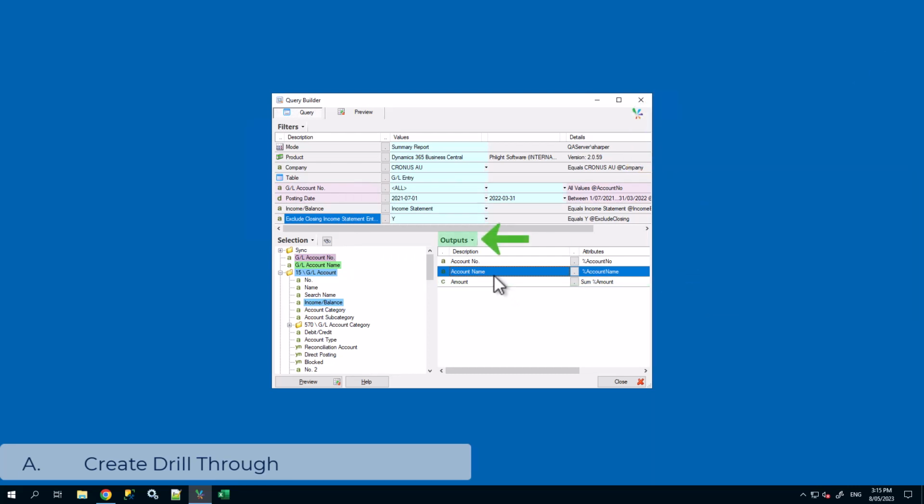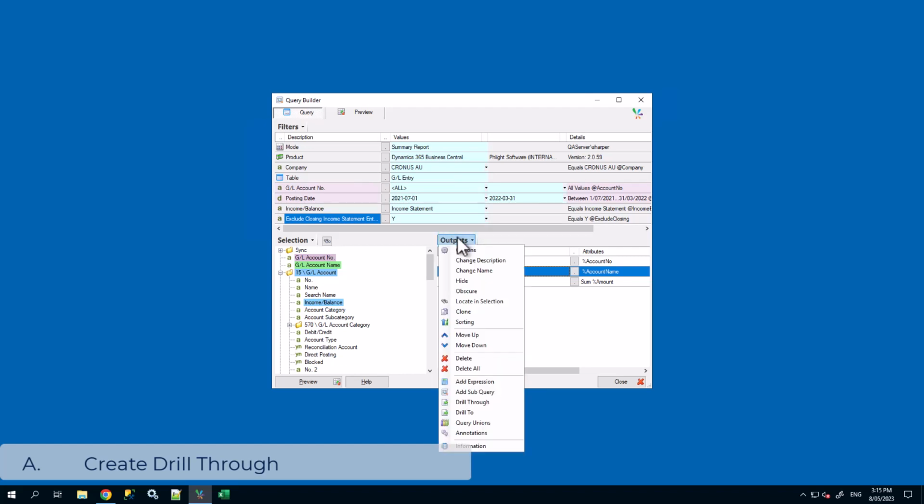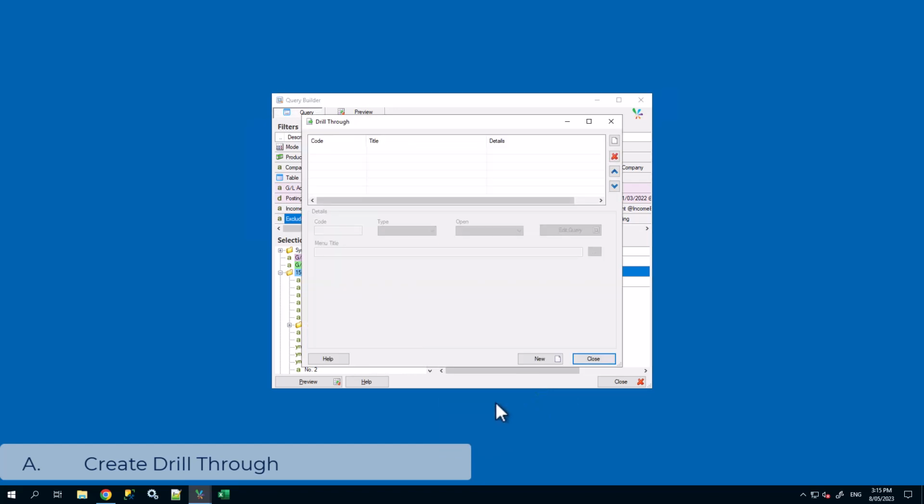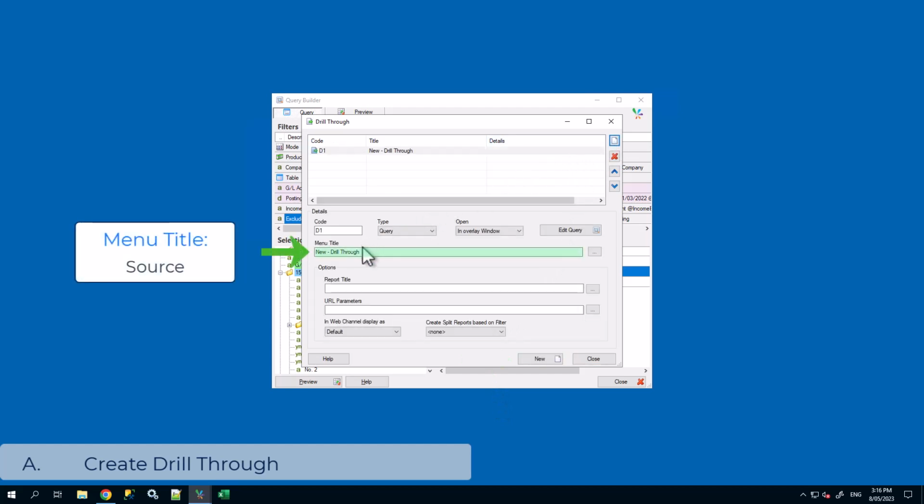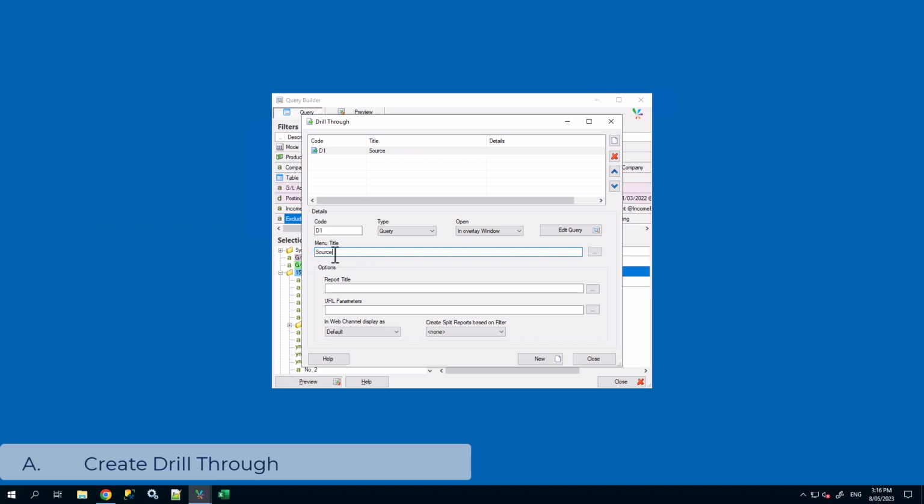In the Outputs pane, you can select on the Outputs title to display a drop-down menu. From here, select Drill Through. Here we have the Drill Through window to create a new drill through. Either click on the document icon or click on the New button. We want to now set our menu title to Source. This is the description that displays when we right-click on our previewed data. To edit the drill through, click on Edit Query.